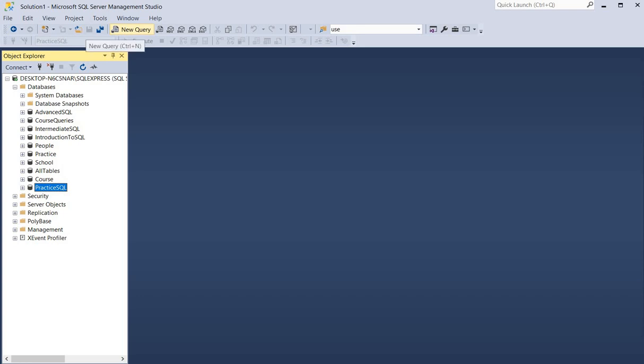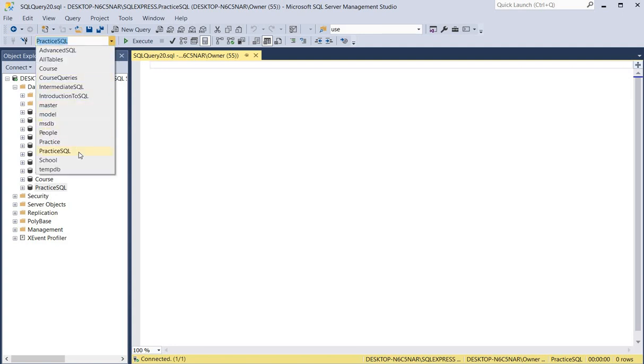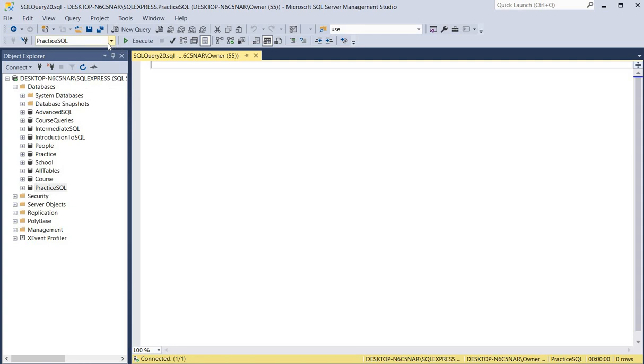Next click the new query button and ensure that the correct database is selected. In this case it says Practice SQL. So that has to be the correct database or you'll send the tables to the wrong database. And next we're going to go to the description section and find that link that has the script to create all of our tables. Once you find the link, click on it, and once you get in there you're going to find that there's a lot of script that you're going to need to select all of and then click copy.